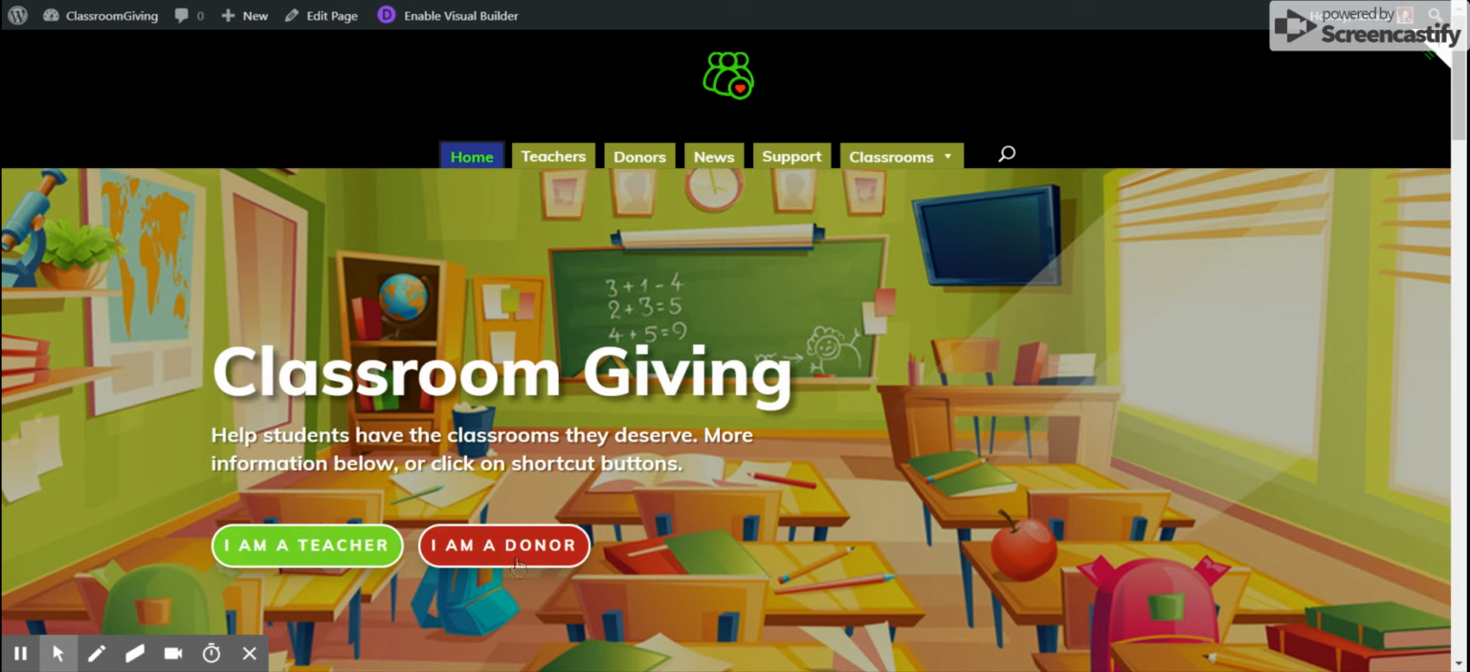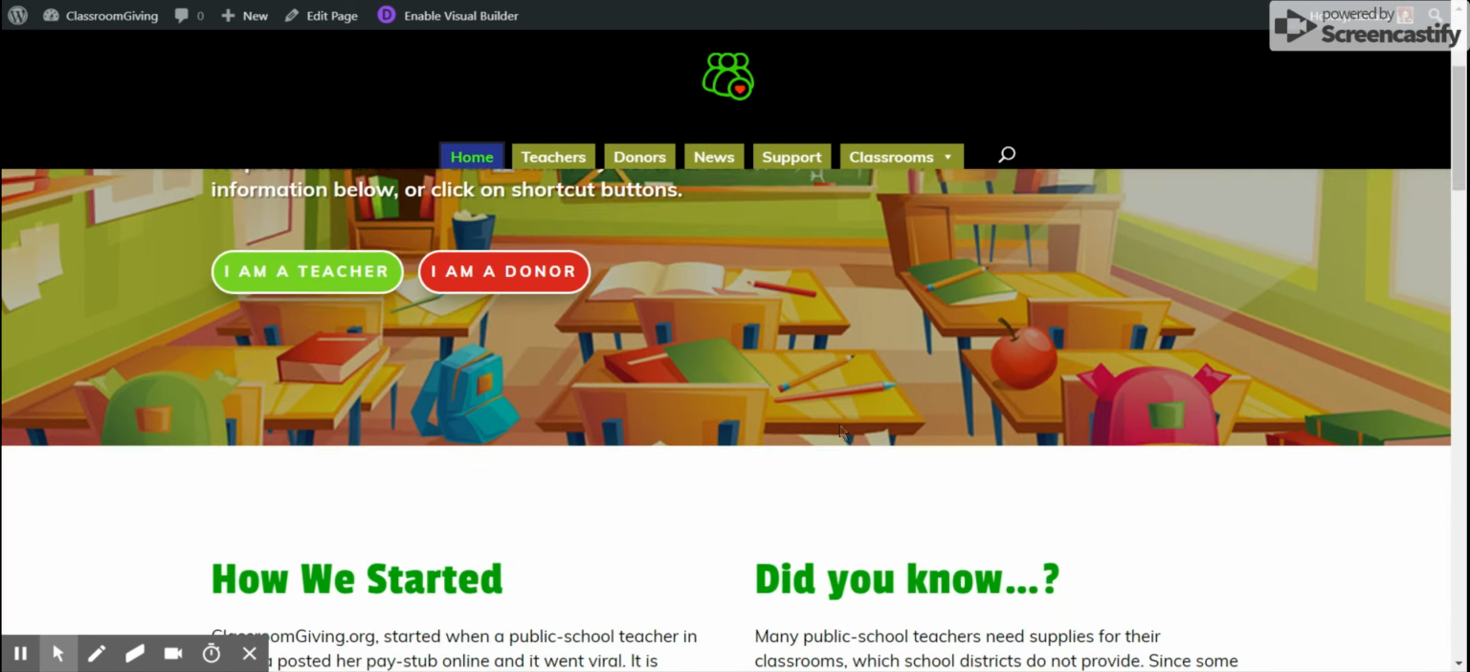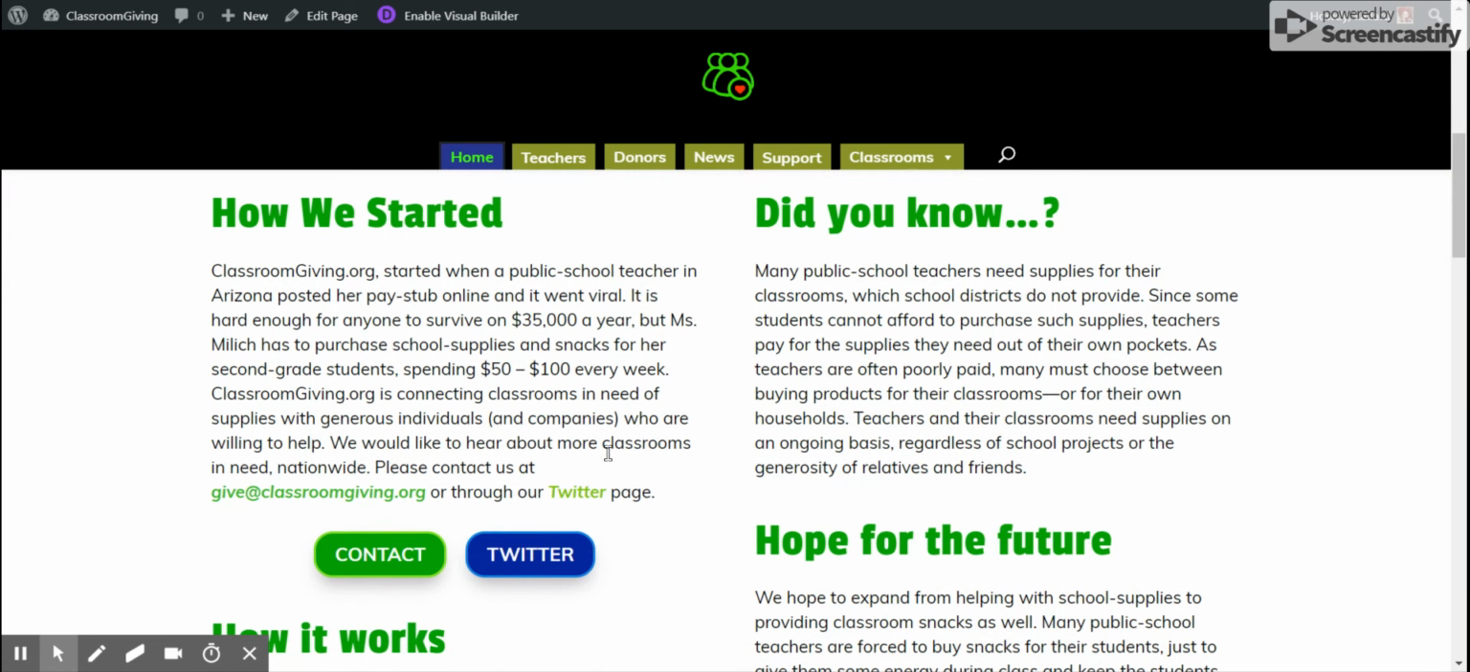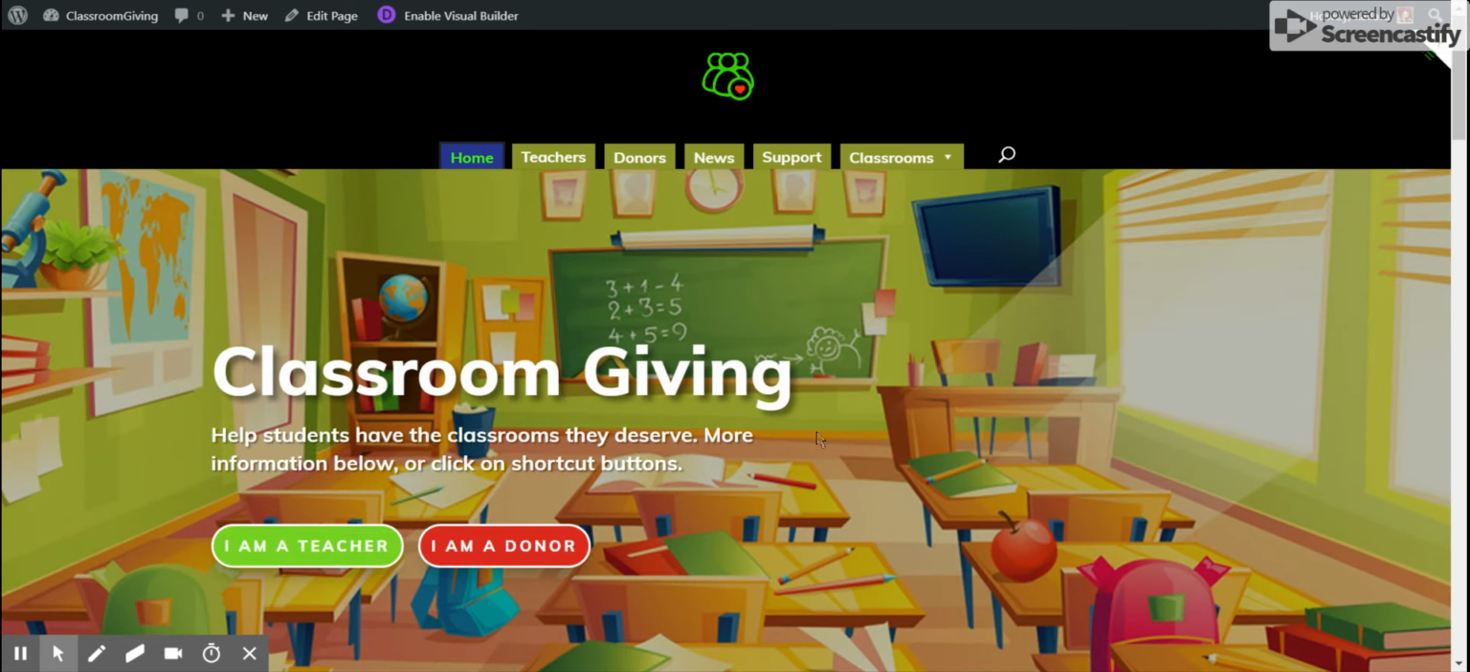But there's also these two buttons, a lot like what you already have on the page. There's one that will take you to the teacher page and one that will take you to the donor page. So if somebody has been to the website before and they don't need to read any of this information, then they can go straight to the teacher page or the donor page.